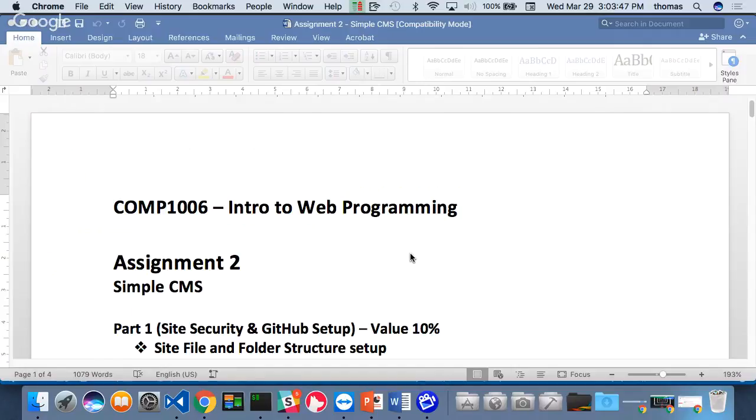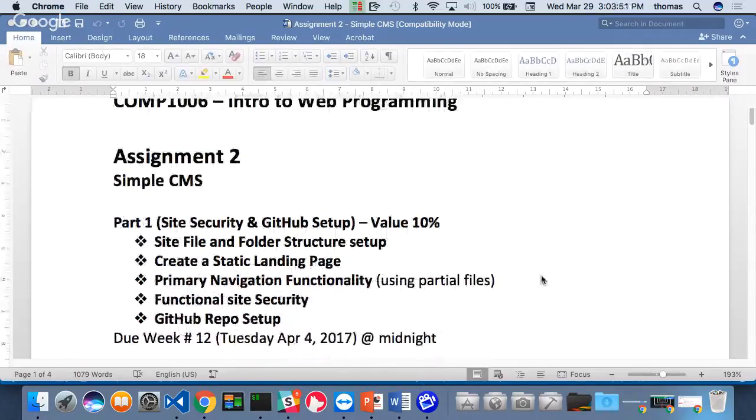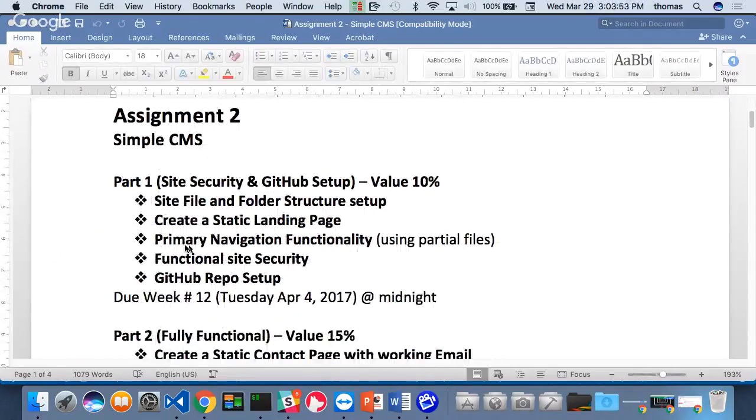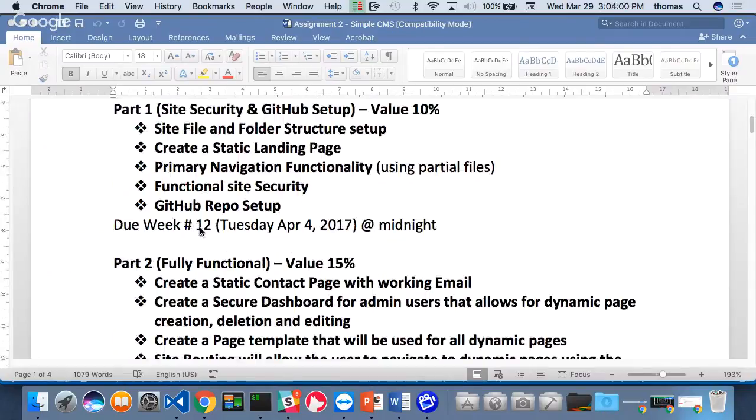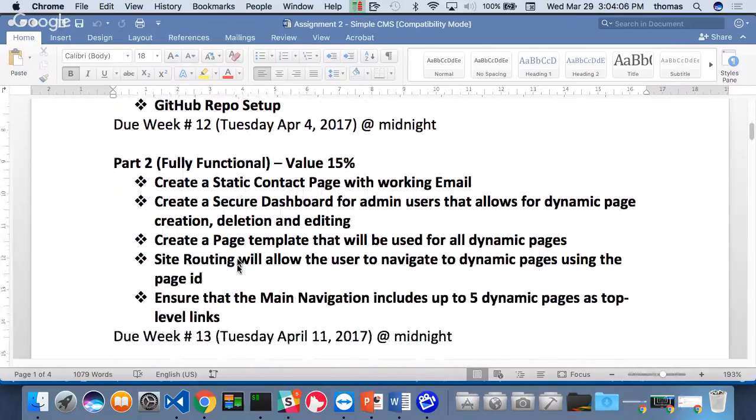All right, Intro to Web Programming, assignment 2. We're making a simple CMS. Now, stop me if you don't understand what I'm asking for, please, because this is going to be your assignment. Notice I pushed back the due dates. I pushed back the details until next week and the week after, so week 12 and week 13.